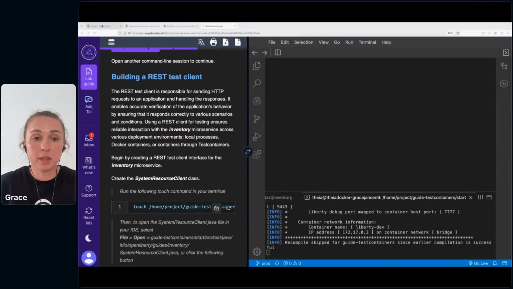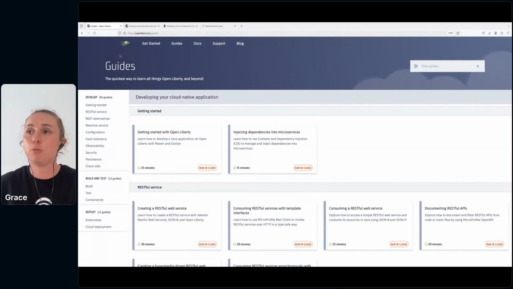Okay. So the way that I got here was essentially I went to the Open Liberty website. As I mentioned, this is all open source, community driven. And in here, I've gone to the guide section of this website. These guides are freely available. We work quite hard on them, so we'd love for you to use them and let us know if you like them.